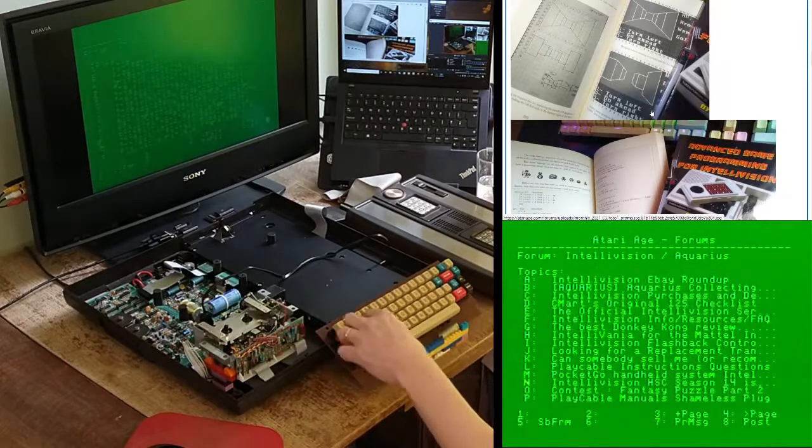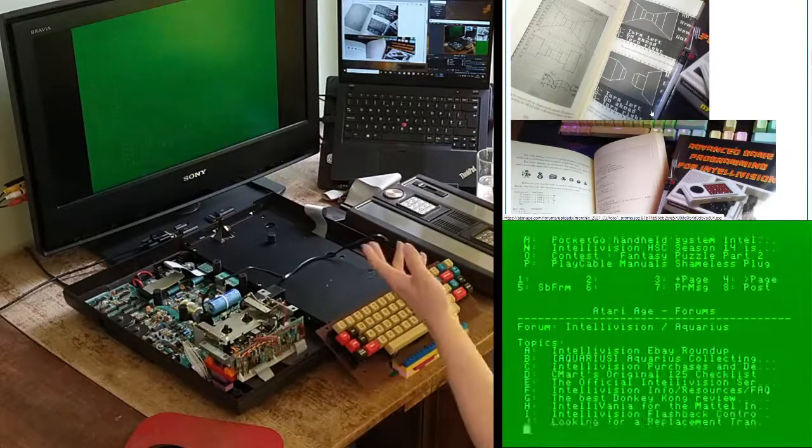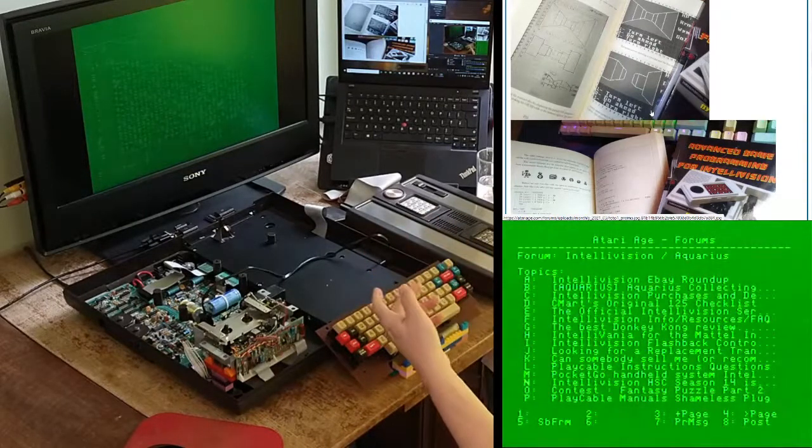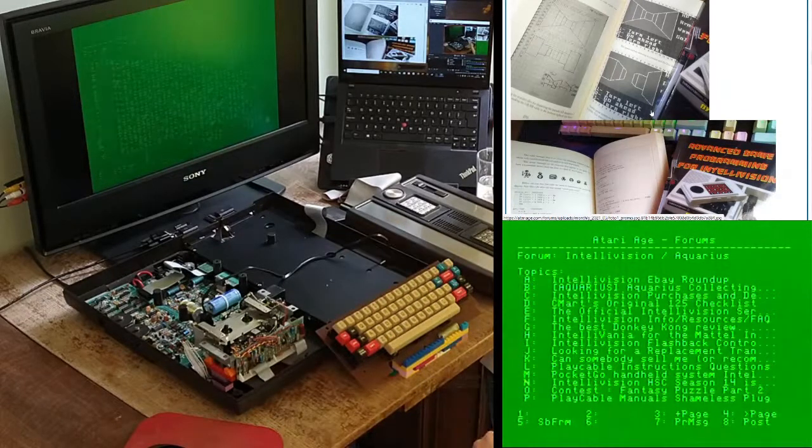If we press escape again, what will happen is that the keyboard component will go off to Atari Age, which took a little bit longer, and refresh its view of the forum so that you can get any new messages. As I say, the whole thing is kind of cut down, but it is good enough to read and stay up to date, which is kind of cool.